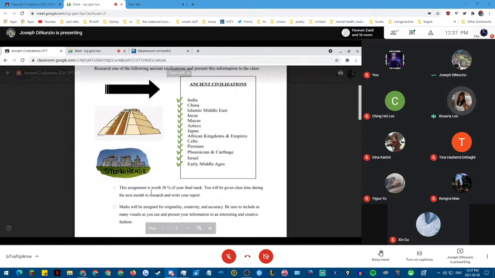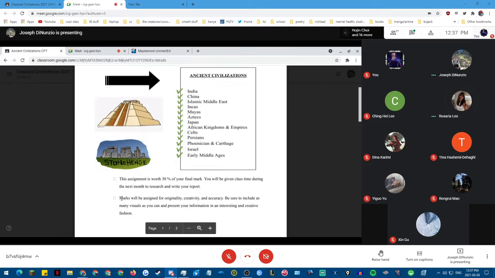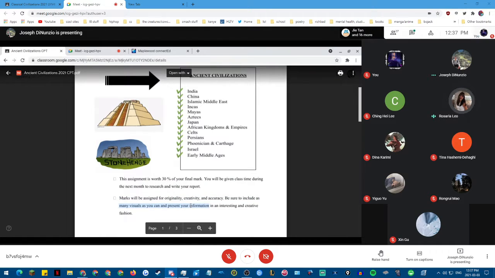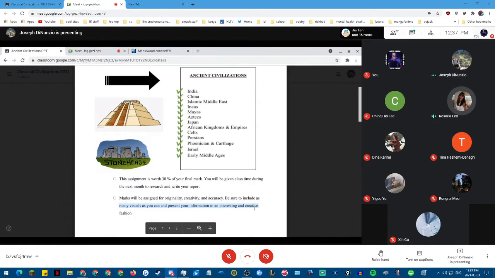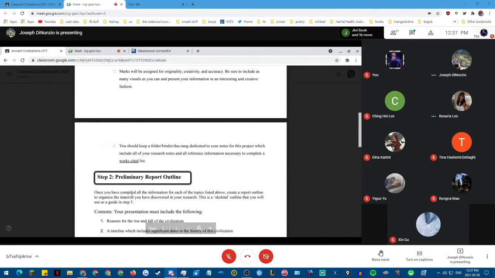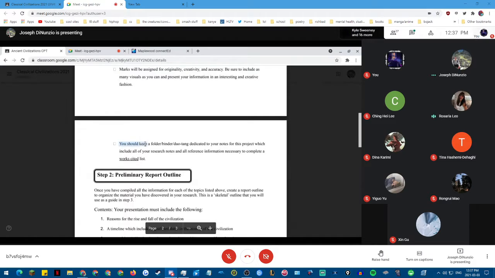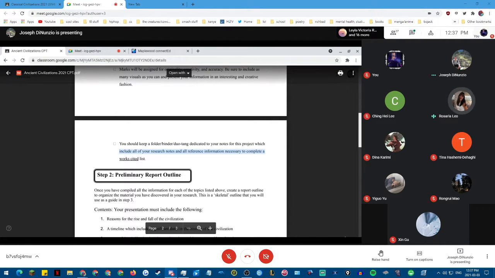The assignment is worth 30% of your final mark. You will be given class time during the next month to research and write your report. Marks will be assigned for originality, creativity, and accuracy. Be sure to include as many visuals as you can and present your information in an interesting and creative fashion. You should keep a folder, binder, or duotang dedicated to your notes for this project, which include all of your research notes and all reference information necessary to complete a works cited list.